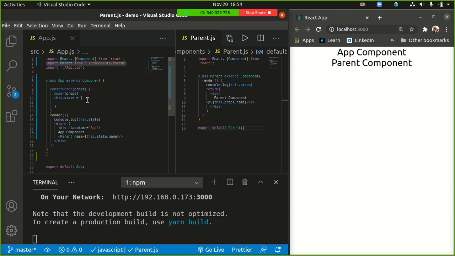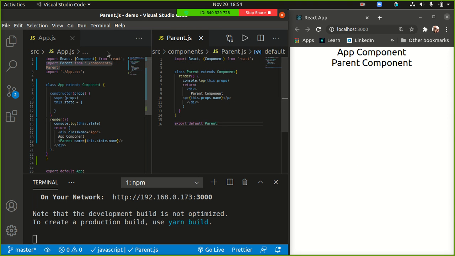Because it would be 10,000 lines of code in one file, which is impossible to manage. So just to keep everything clean, we have this import syntax.